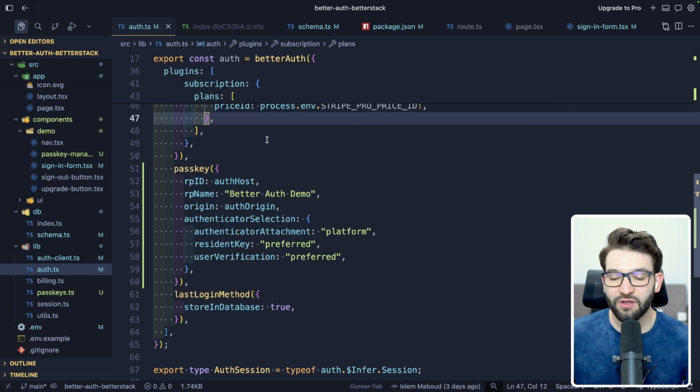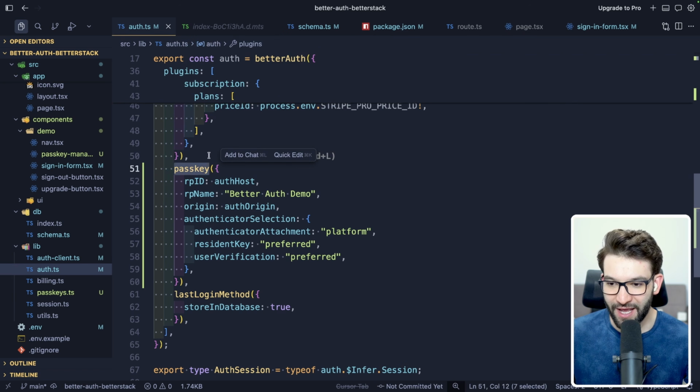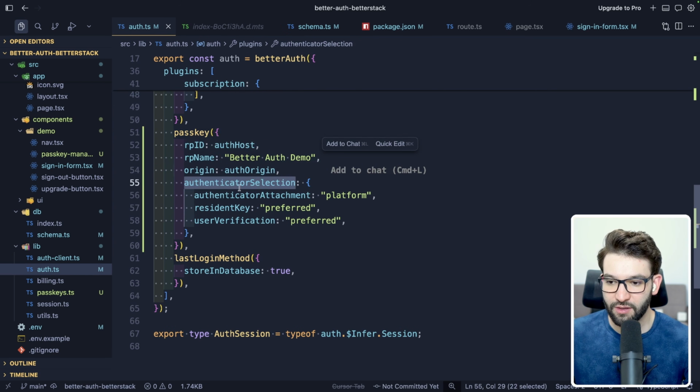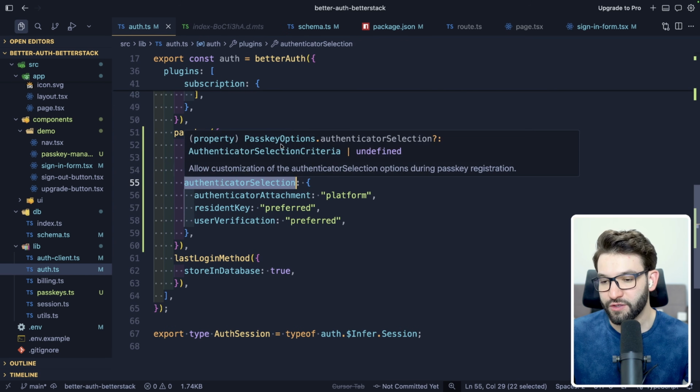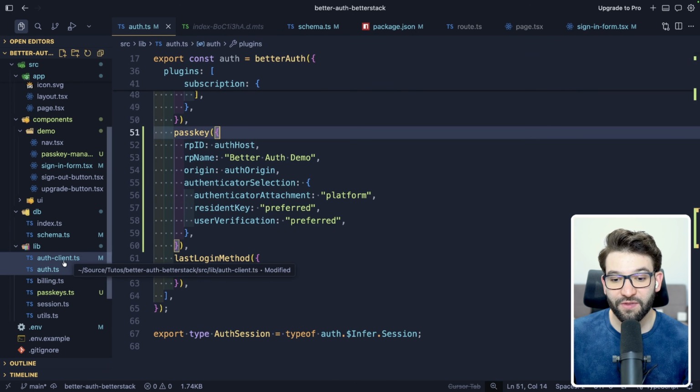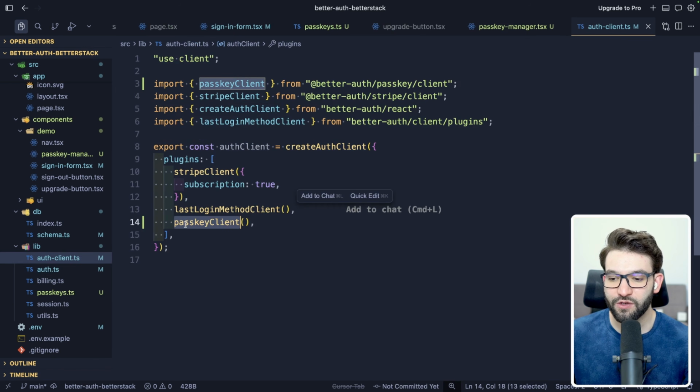So once you've installed the plugin, just go ahead and add inside of your passkey array in here, including a unique identifier, a unique name, and the authenticator selection config. There is other config that you could do as well if you just want to go a little bit deeper. And you do the same thing in here for the auth client, making sure that you add your passkey client.